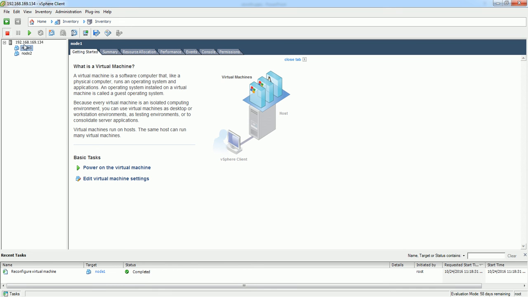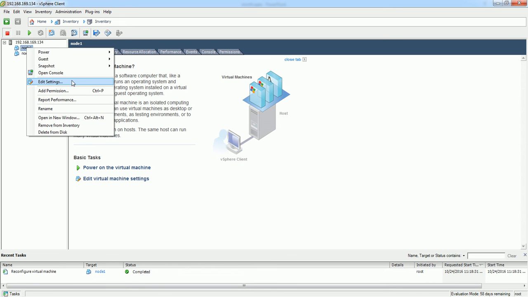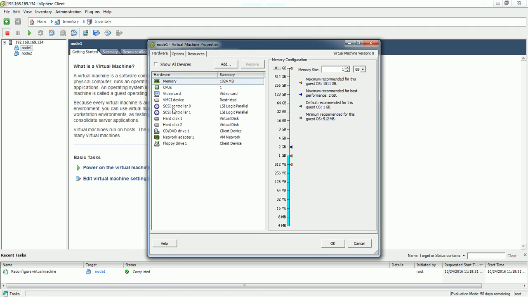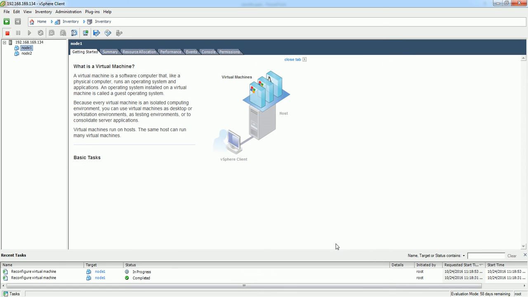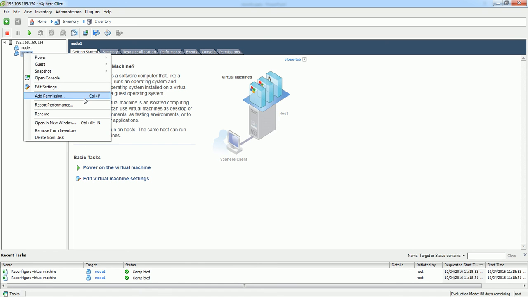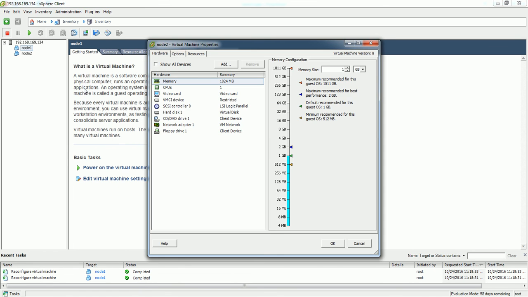It is completed here, and if I go again to edit settings, I'll see that SCSI controller 1 is created. So I'm going to select the physical option, which says virtual disk can be shared between virtual machines on any server. I'm going to use these settings and say okay. Once it is done, I'll go to node 2 and do the same thing there.